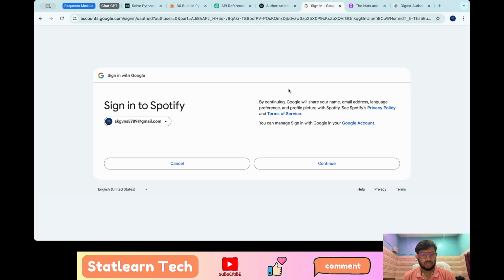And when I choose my account, it will say, by continuing, Google will share your name, email, language preferences and profile picture with Spotify. Well, Google has all your data, your photos, your emails, your name, email, language preferences and profile picture. All these things are with Google. But Spotify can only access those data which you can see right now: the name, email, language preferences and profile picture.